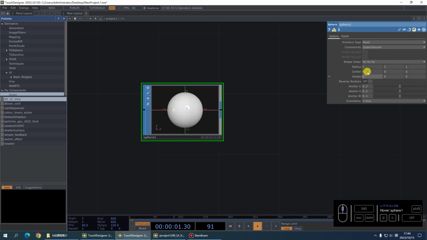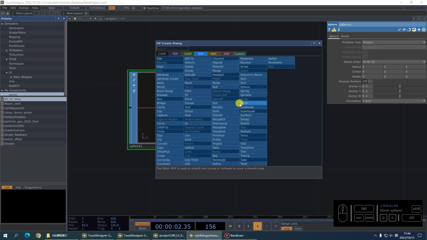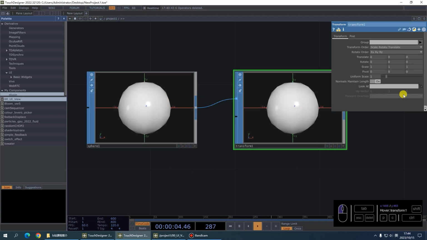Then, in the parameter panel, we need to change the type to polygon. Otherwise, our poly count will become extremely high. Next, we'll use a transform node to adjust its size. Let's scale it down to 0.04.